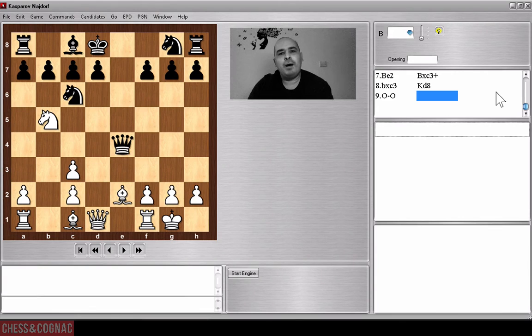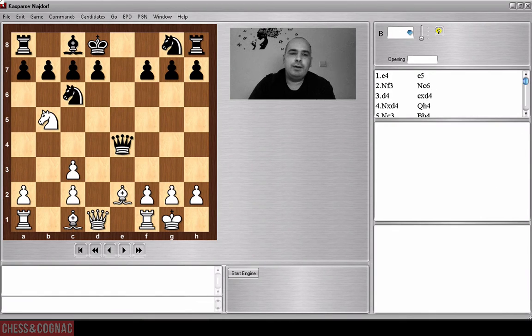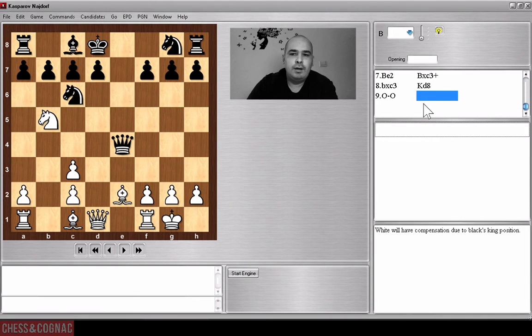And so let's say I have my opening book that I've just bought from Amazon or whatever. I can enter all the important lines I wanna remember into here, and I can update it with Stockfish or whatever if I want to. I can add notes. Let's say white will have compensation due to black's king position, right? Whatever. Did I just put two I's there? Whatever, doesn't matter. No, I didn't.